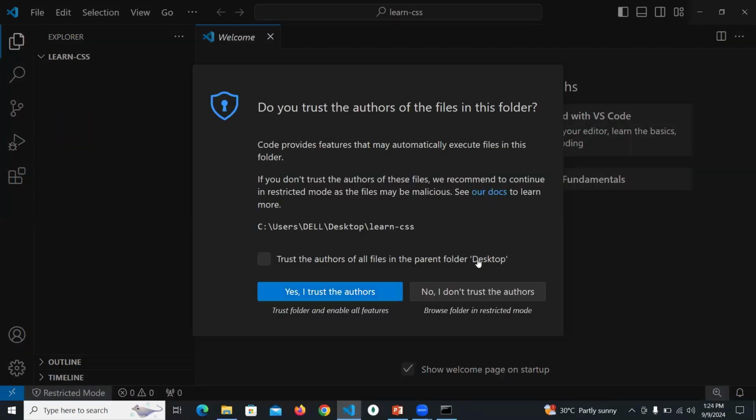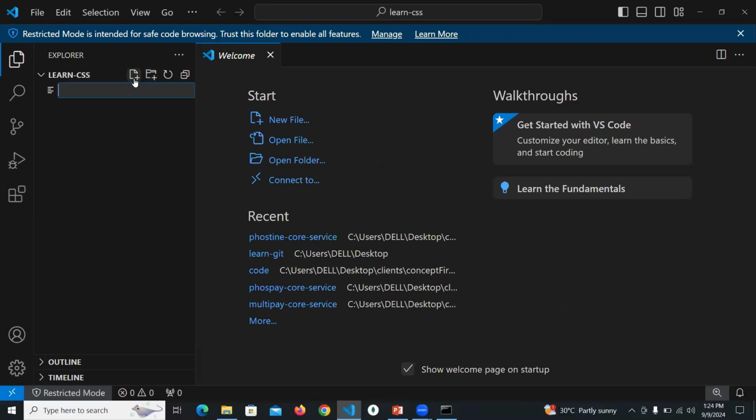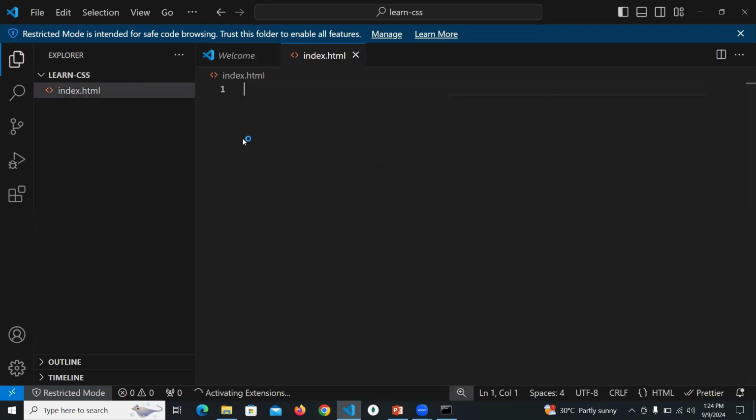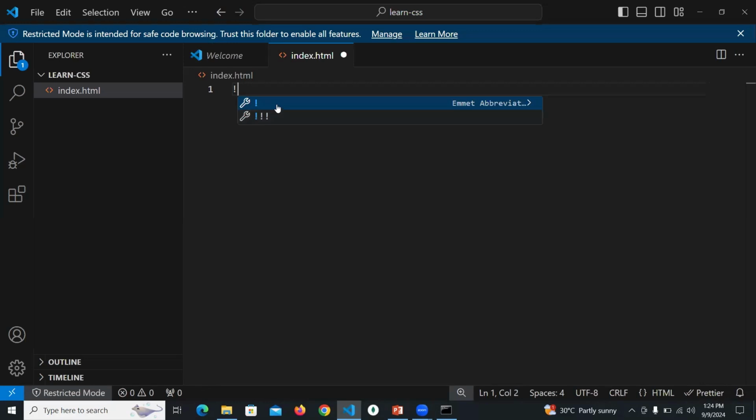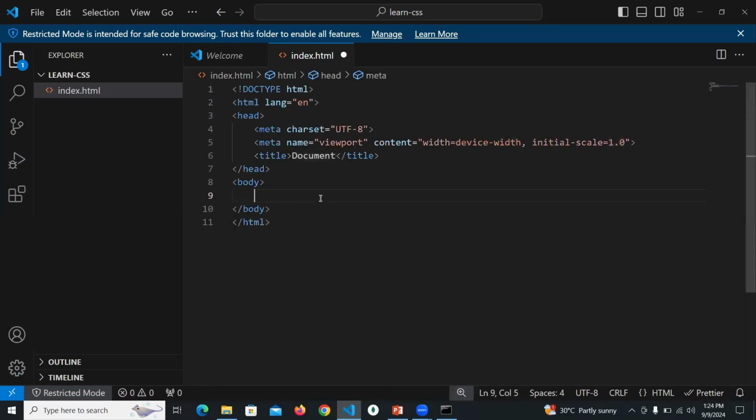Let's have something that we can work with, just a simple file, index.html. If you have followed me during the HTML series, you should be very familiar with what I'm doing now. Exclamation mark, just to generate a quick boilerplate that we can work with. I'm just going to call this learn CSS. And don't forget, the aim here is just to practice some of the things that I'll be explaining.